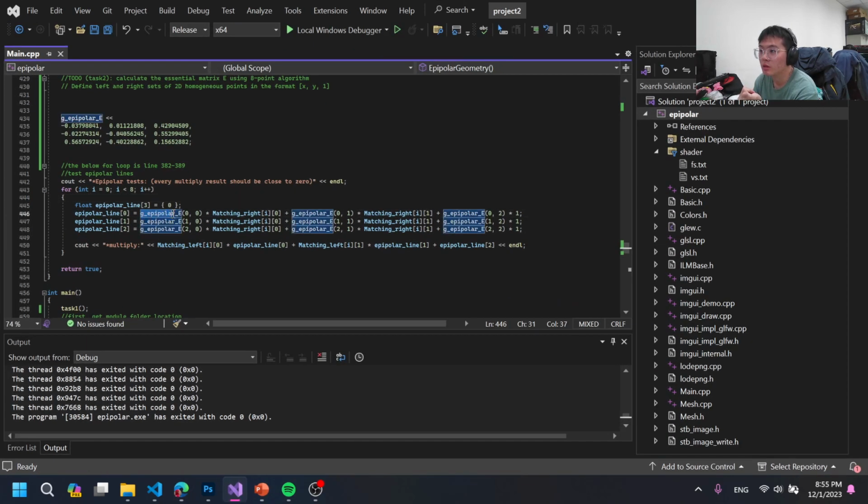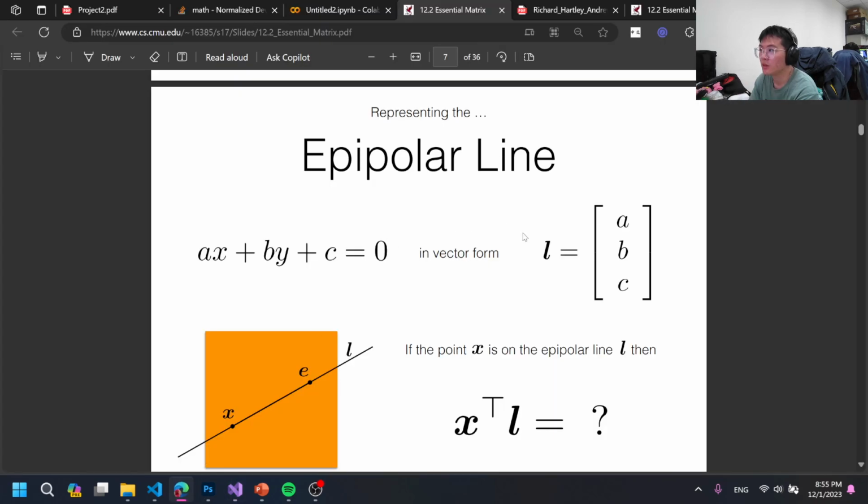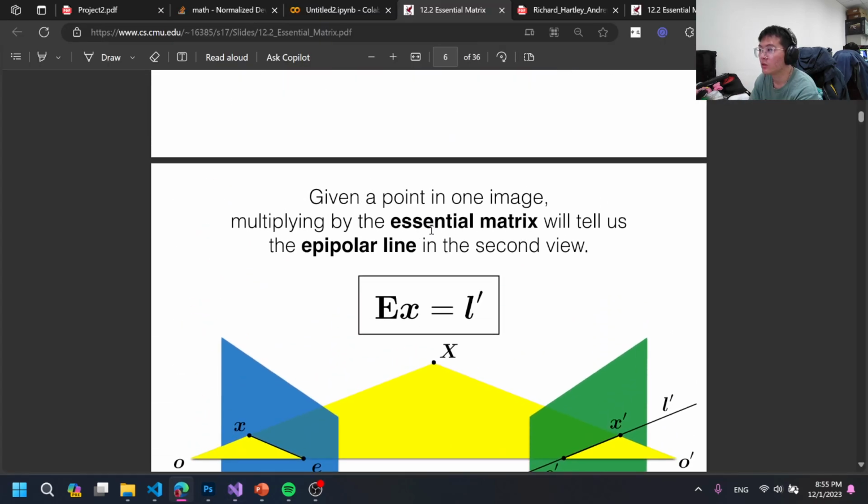So this is basically a into x and then b into x plus c. I'm not sure why there is a multiplication by 1 though. And this is just the line equation basically. And the line equation is our epipolar line which we got from our essential matrix. It's even mentioned that multiplying by the essential matrix will tell us the epipolar line.